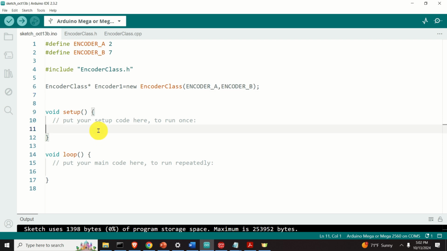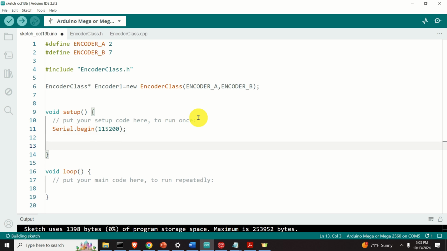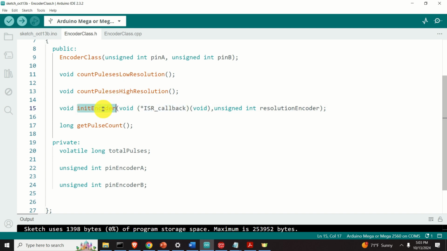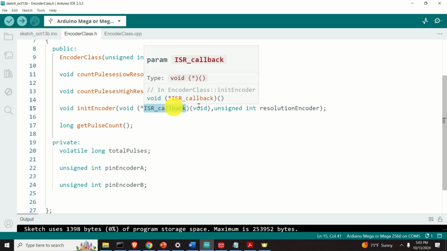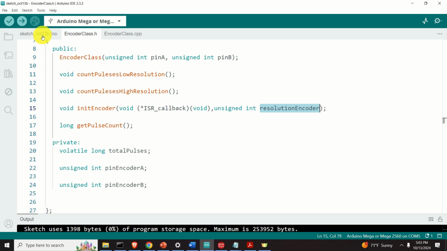Now, inside of our void setup function, we need to do several things. First of all, let's do Serial.begin, since I want to print the encoder readings on my serial monitor, and let's specify the baud rate. Over here, I like to specify the max baud rate or relatively high baud rate. The next step is to call our function initEncoder. So let's see over here our initEncoder function. To call this function, we need to specify a pointer to the interrupt function, and we need to specify the type of resolution. So let's do that.